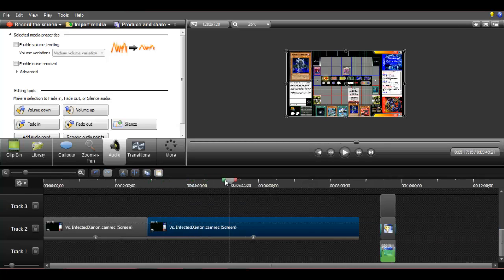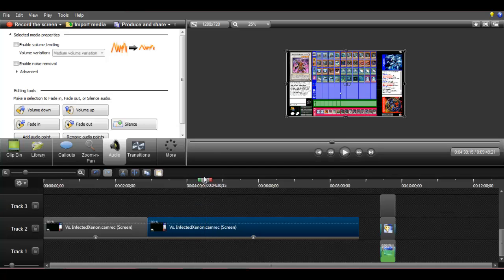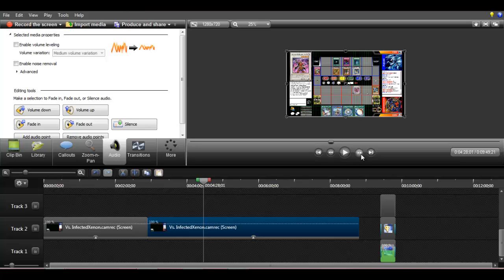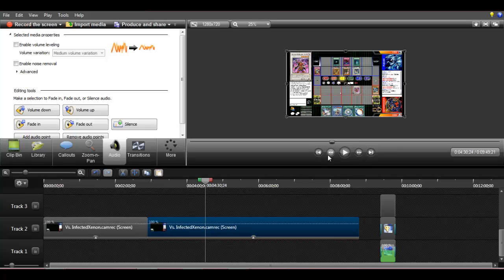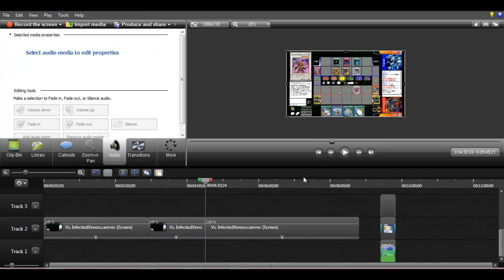Just scroll across until we side again. Looks like that was it right there. Okay, so I'm going to use this tool to find where we side. Right here. Keep going right there. Split it.